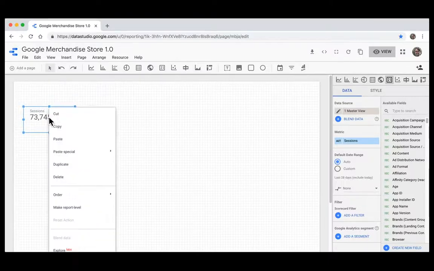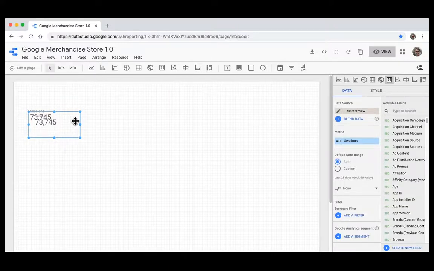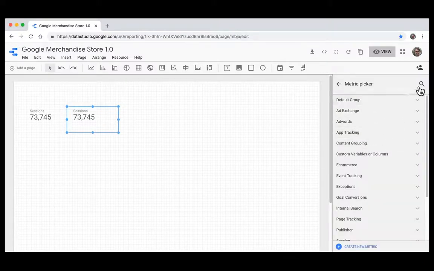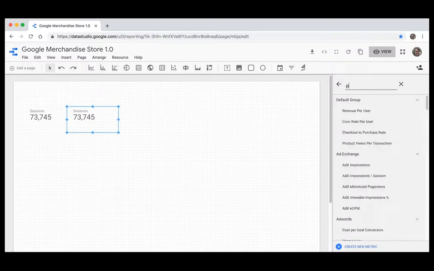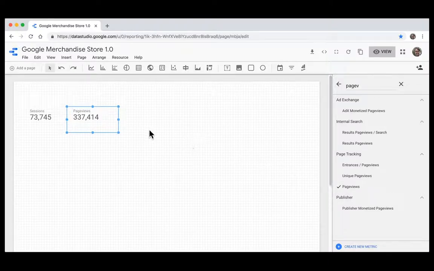So what I'm going to do is I'm going to take my scorecard and I'm going to duplicate that. Now I'm going to go over and just change the metric for that second one from sessions. And I want this one to be page views. So I can search in here for page views. Click on that. Now that's page views.